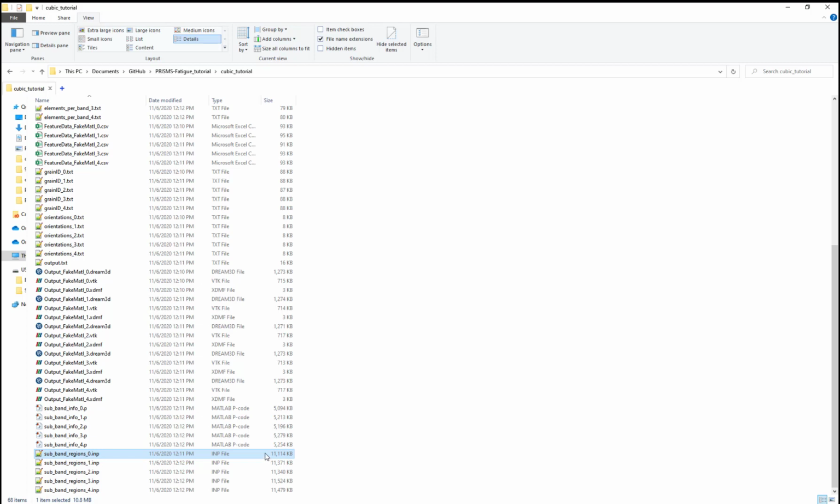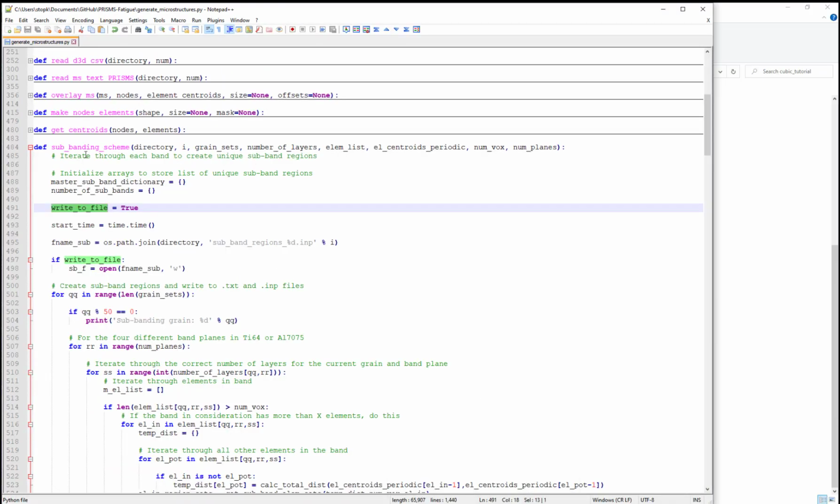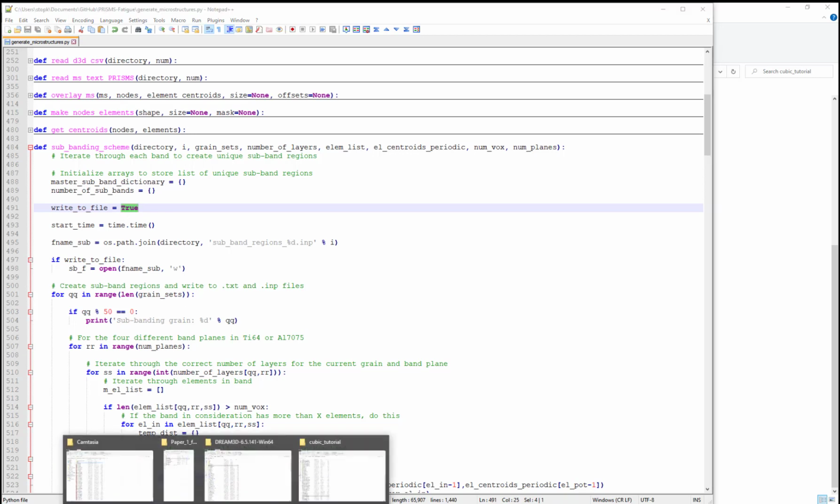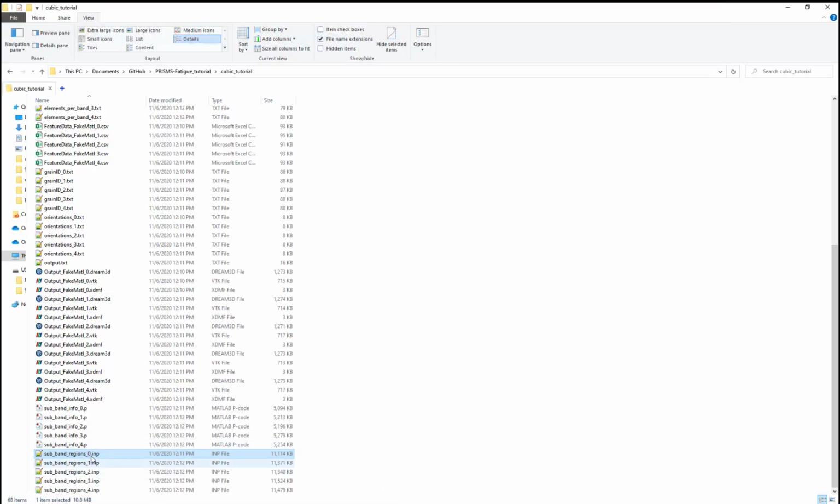If users are concerned about the size of this text file in particular, there is a section in the subband scheme function in generate microstructures.py. If this variable write to file is set to false, this text file will not be generated, but this .p file will still be generated because the .p file is actually necessary in the volume average fips.py script.